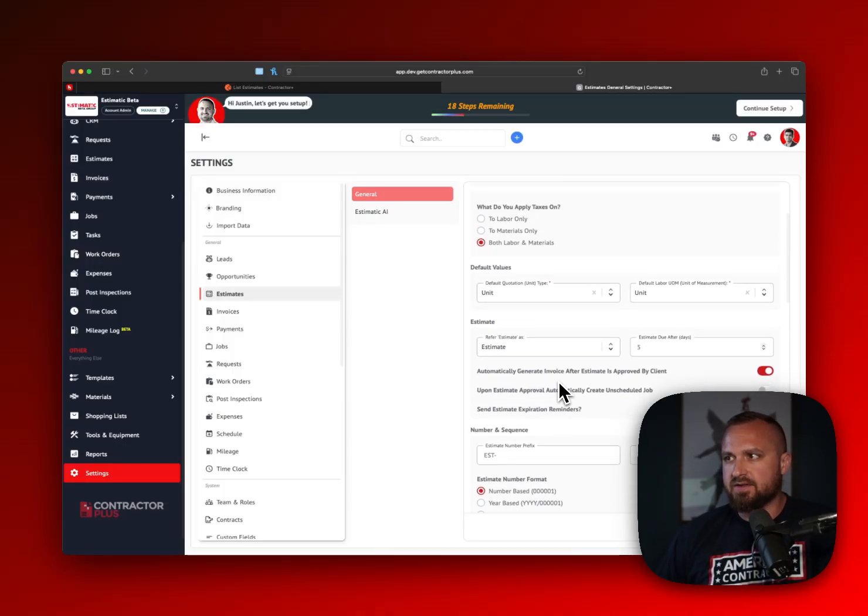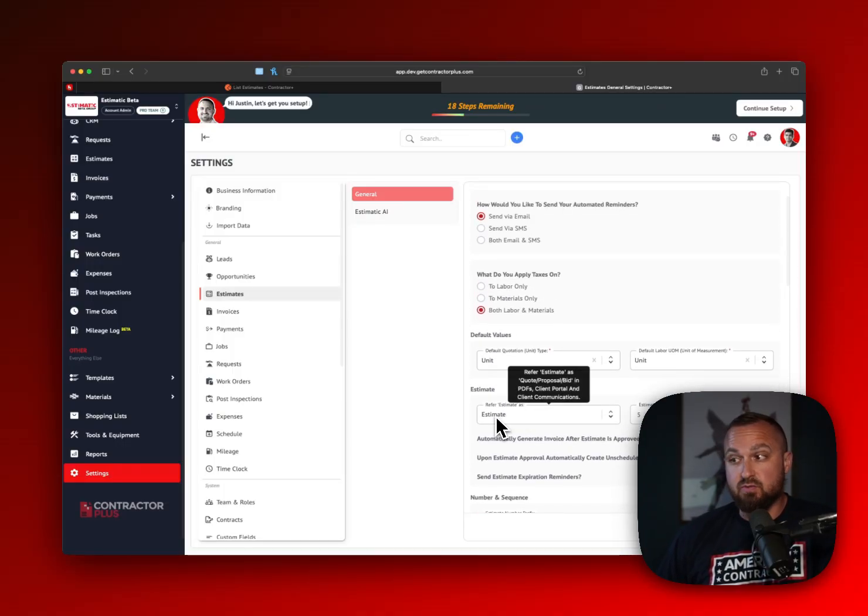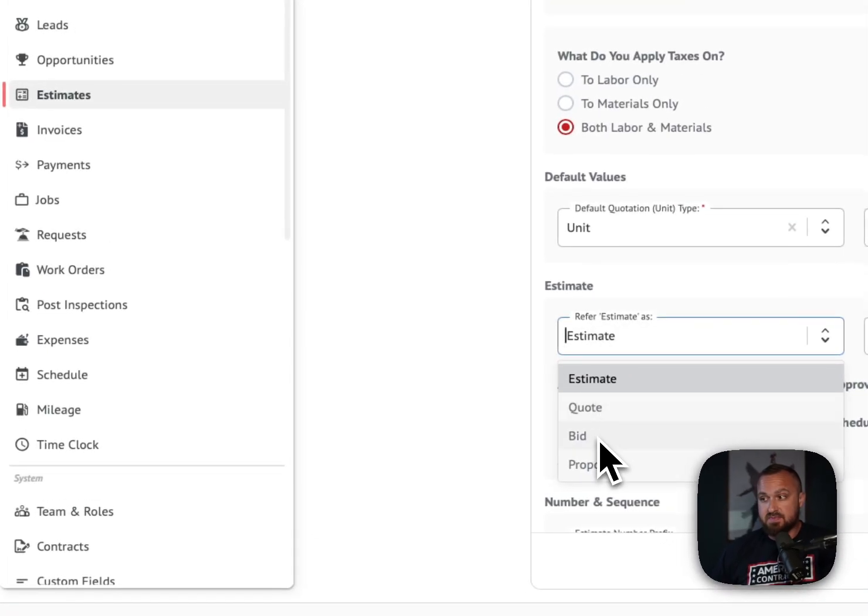One really cool setting on this screen is you can actually rename the estimates module to quotes, bids, proposals, whatever you want, and we'll rename it everywhere it's shown throughout the entire solution.